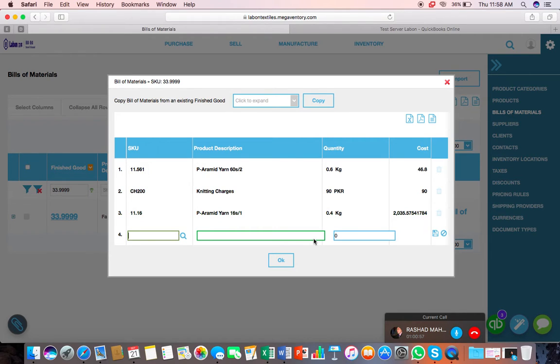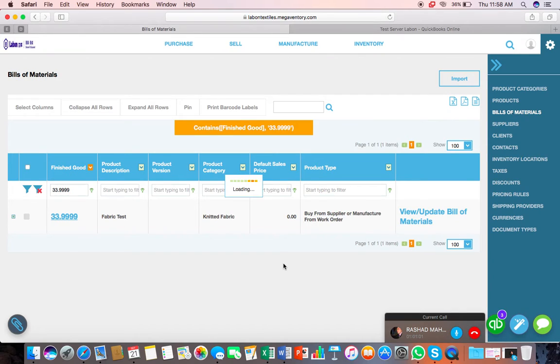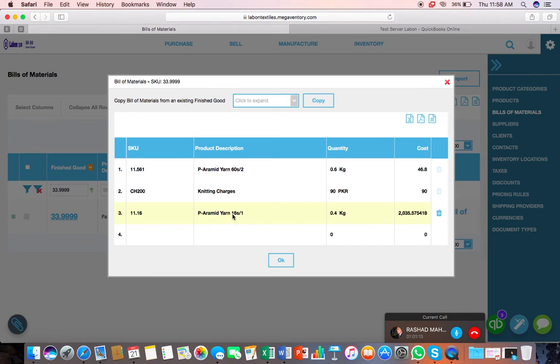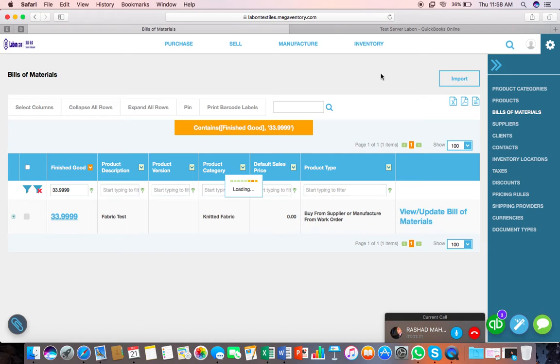Okay. And then you just okay that. Right? Now you will go into manufacture, but I haven't moved that type of yarn in there, so let me move that yarn as well. Let me move 11.16 as well to combined location.